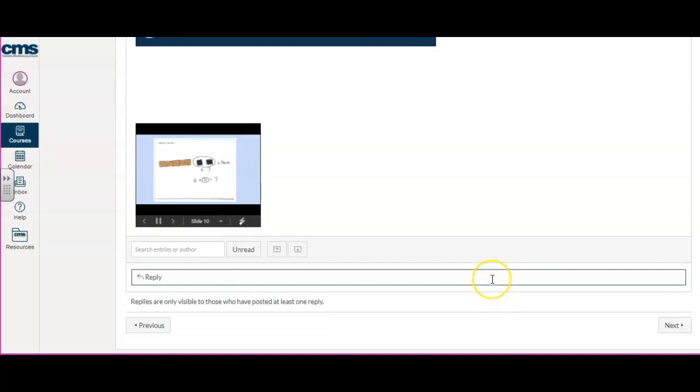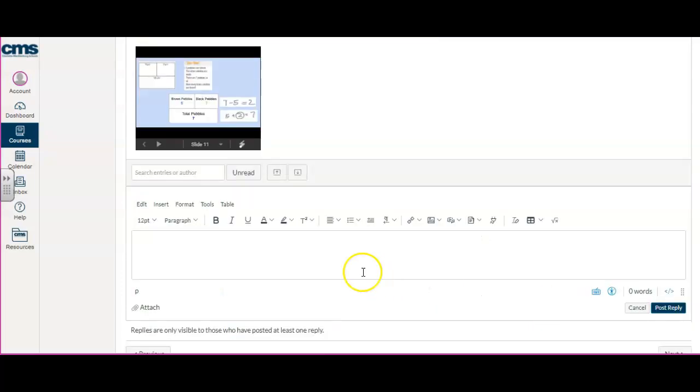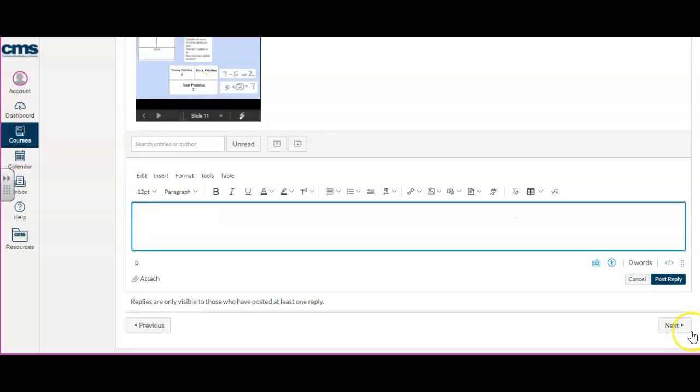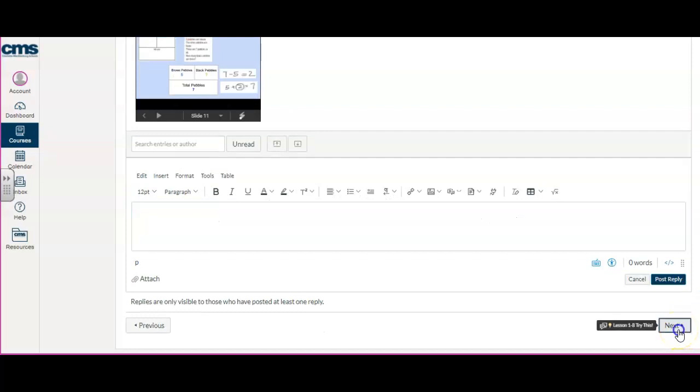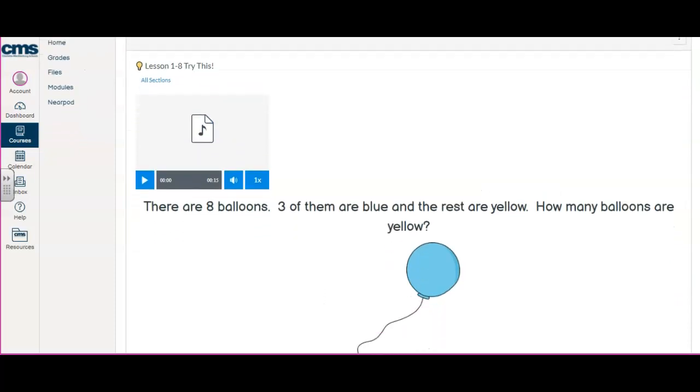When you know the answer, you can go ahead and click Reply. And you'll put your answer in the box. When your answer's in the box, you can click Post Reply. And then it's time to move on. So let's click Next. Next, we're going to do a Try This.